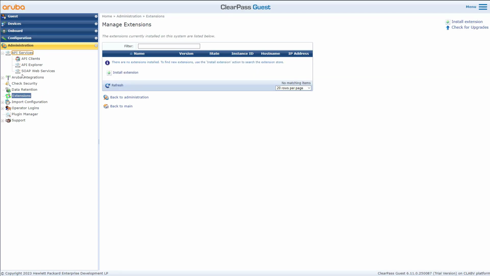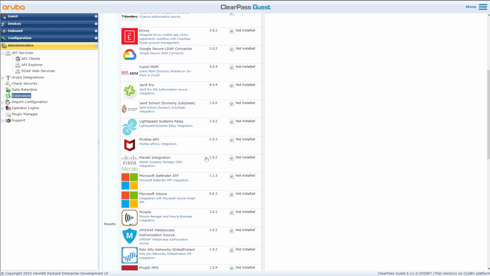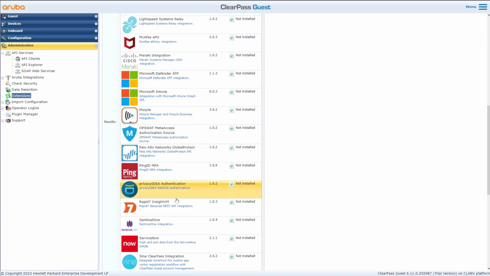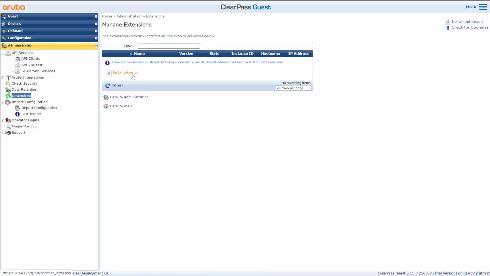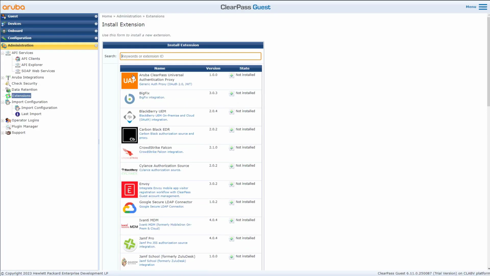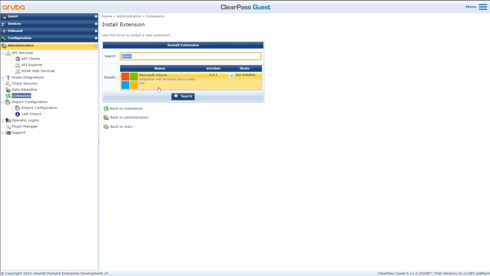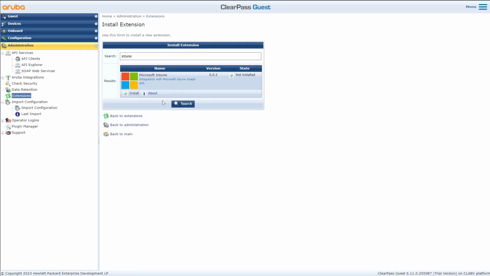So here we can see that we can extend the functionality: install extension. There are multiple types of extensions, a lot of these extensions. Now we're going to go to the extension that we would like to add. You can filter if you would like. So we filter Intune, and we're going to see that Intune will be filtered. Then you go and install.